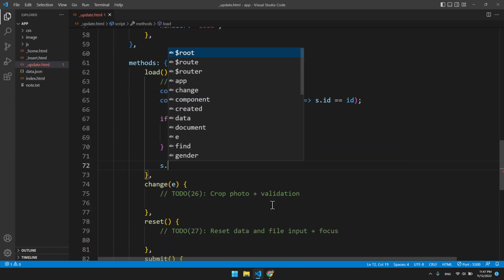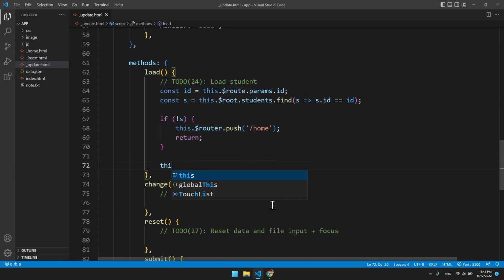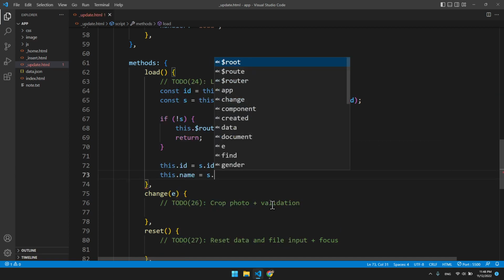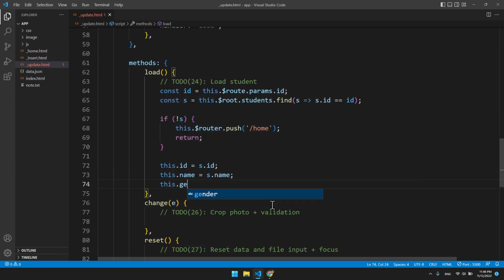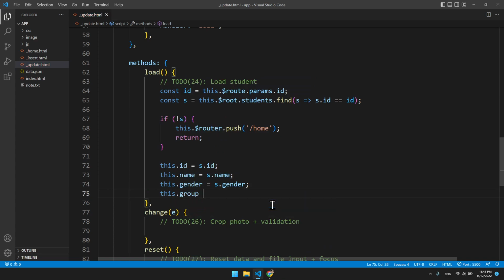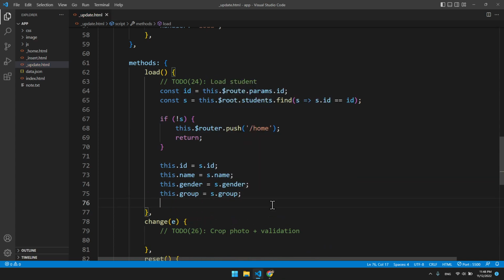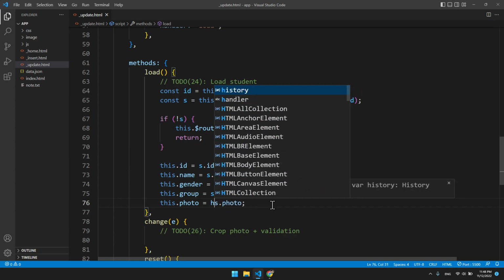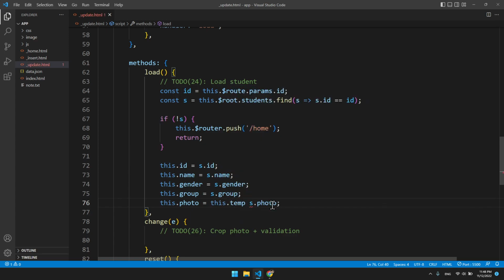So this dot id equal to s dot id. This dot name equal to s dot name, followed by this dot gender equal to s dot gender. This dot group equal to s dot group. And this dot photo equal to s dot photo. This one is correct, but because I also want to store a temporary reference to my photo so that I can do restoration later, I also store it inside my temp variable.